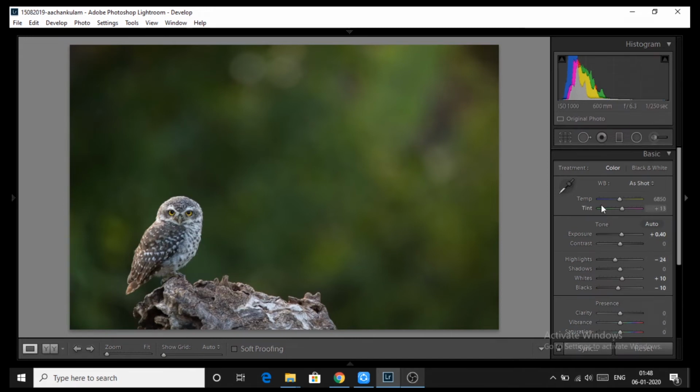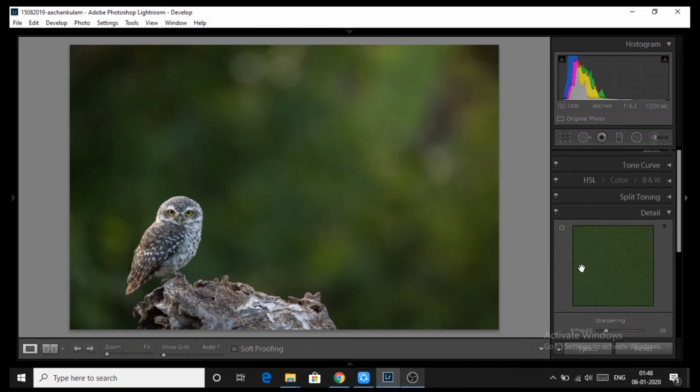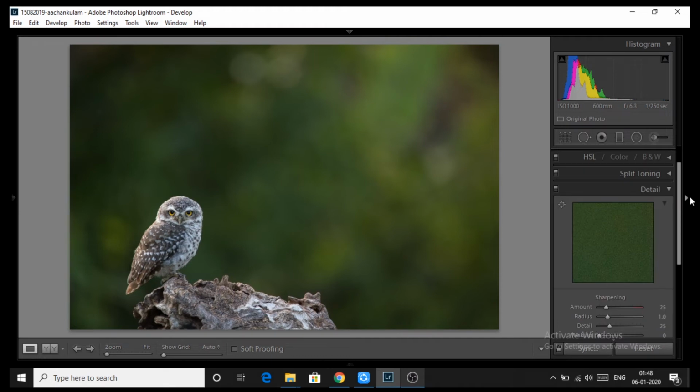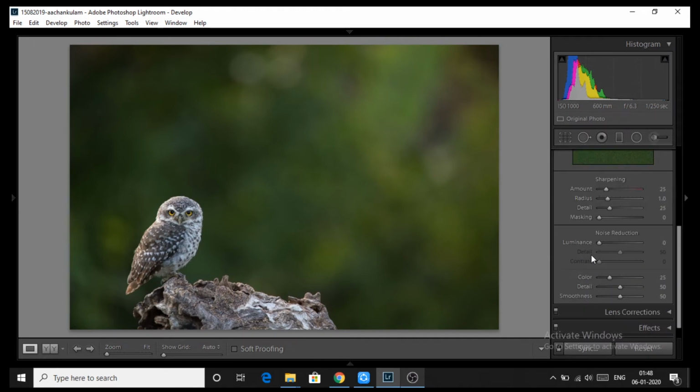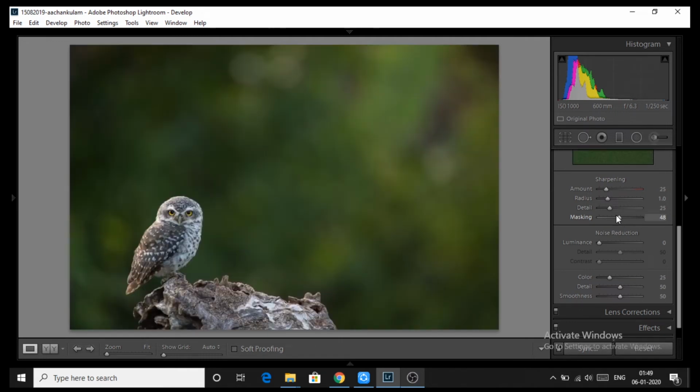Okay then. So I'm not touching the clarity as of now. Initially we work upon the detailing first. As you can see, there is a little bit of noise present in the image, so let's add some masking to this image now. What masking actually does is that it selects only a specific portion of the image that we want to add detail upon.